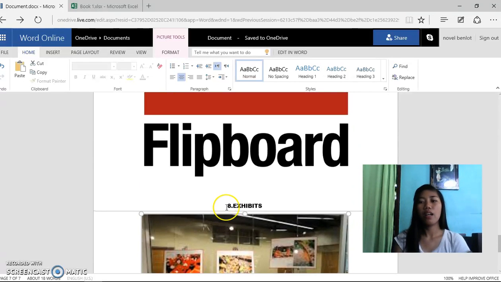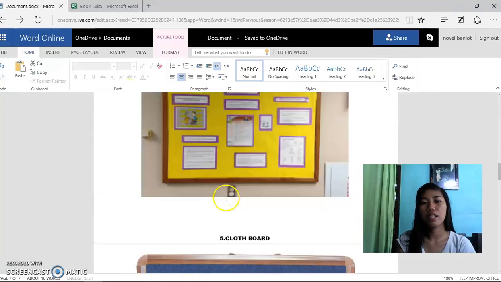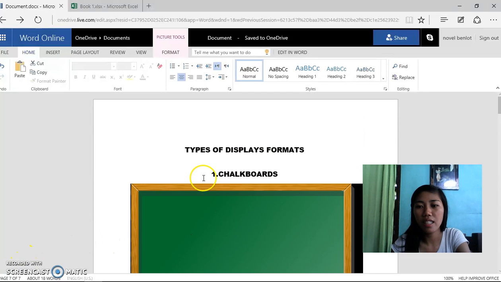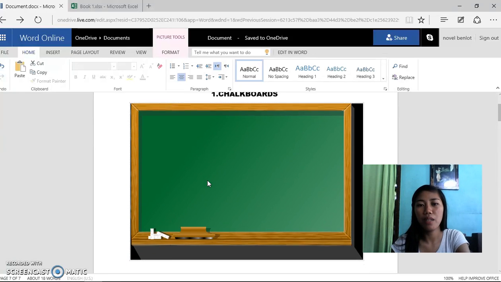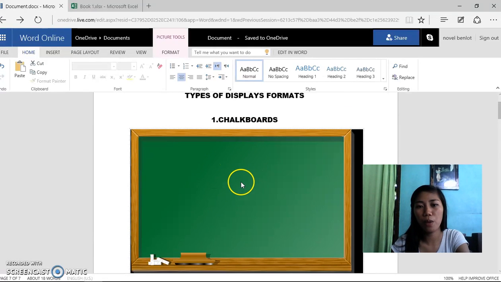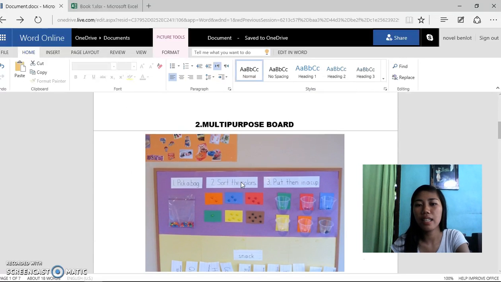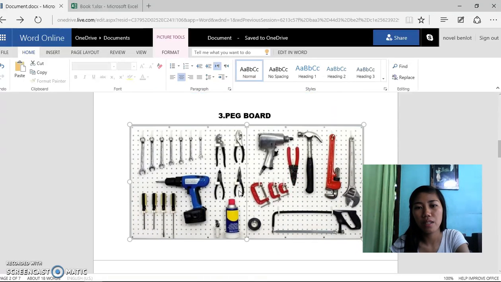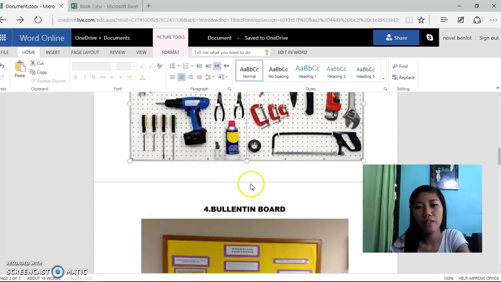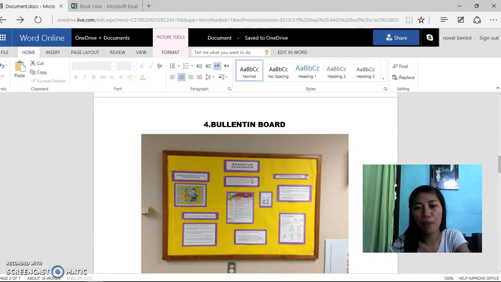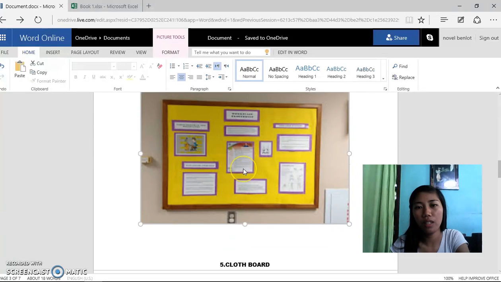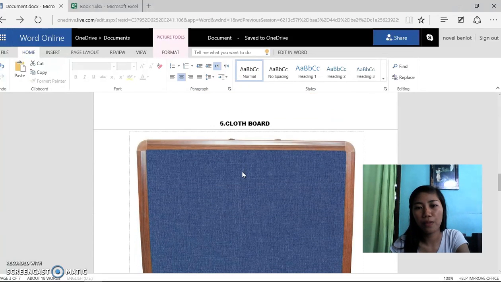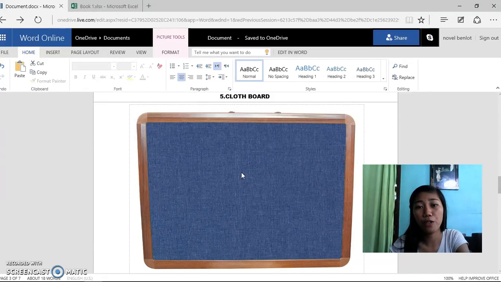So that's all, but let's have a review of the types of display formats. First, the board. Then the second is the multi-purpose board. So this is an example of a multi-purpose board. The third is the pegboard. So this is an example of a pegboard. The fourth is the bulletin board. An example of a bulletin board. Then the fifth is the clothboard, and this is an example of a clothboard.